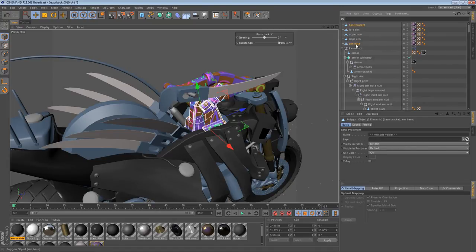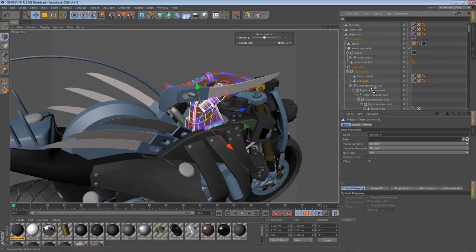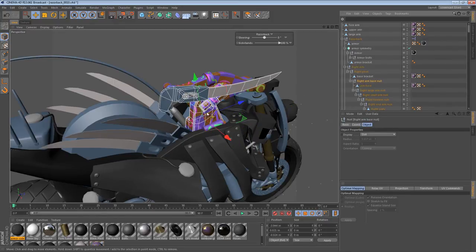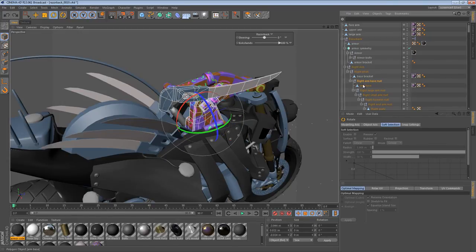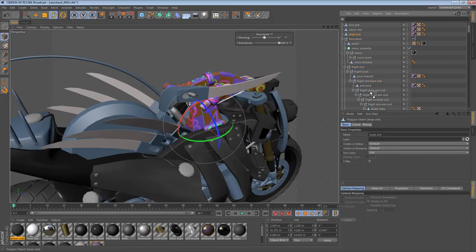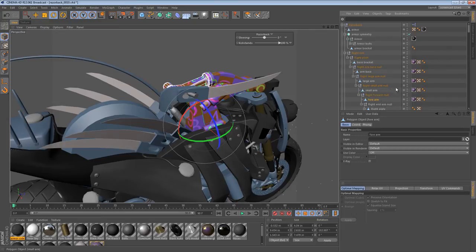So arm base and base bracket go in the, let's see, base bracket goes in the right pivot. Arm base can go in that null. I have a separate null for it in case we wanted to do any yaw like that. And then we have large arm, upper arm. So that's probably small arm, but let's rename it small arm. And then we have forearm, which is sort of the part at the end.